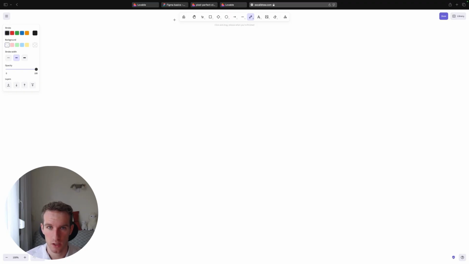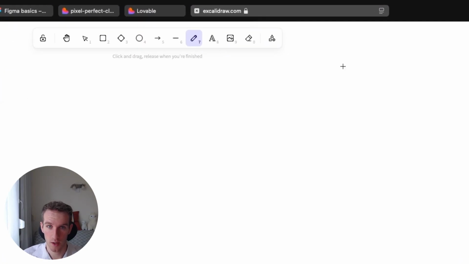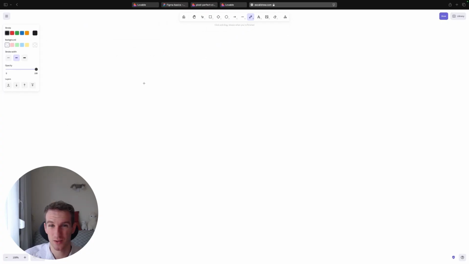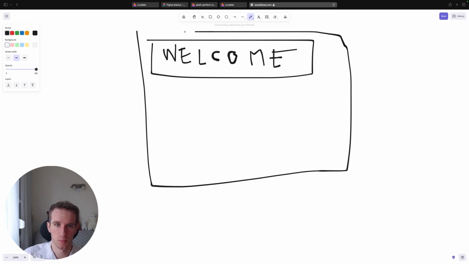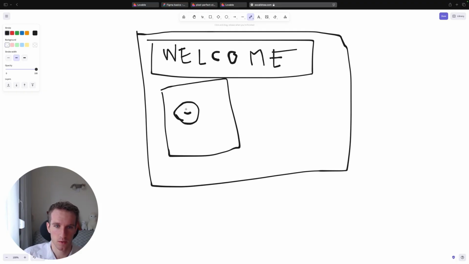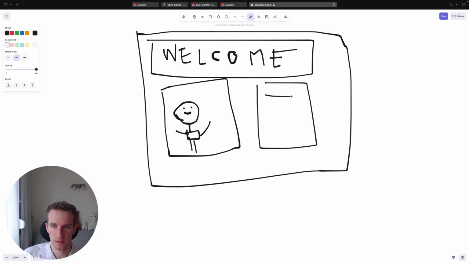I believe anything works here, even handwritten drawings if it is readable, or you can use PowerPoint or any other app that you want. Here I just have this excel drive.com and I open the blank page. I'm not good at sketching, but I will say, I don't know, like this will be welcome, and there will be this blush. Oh my god, it looks terrible. And here there would be a picture, someone, and here's some text, and I don't know.